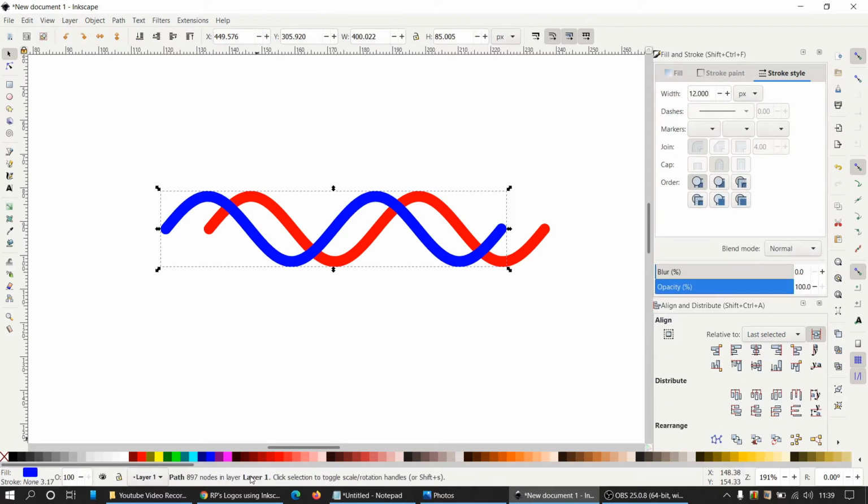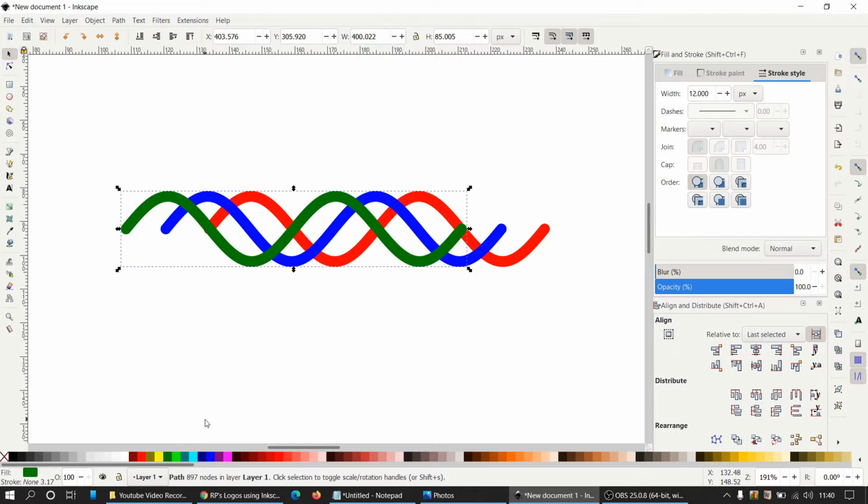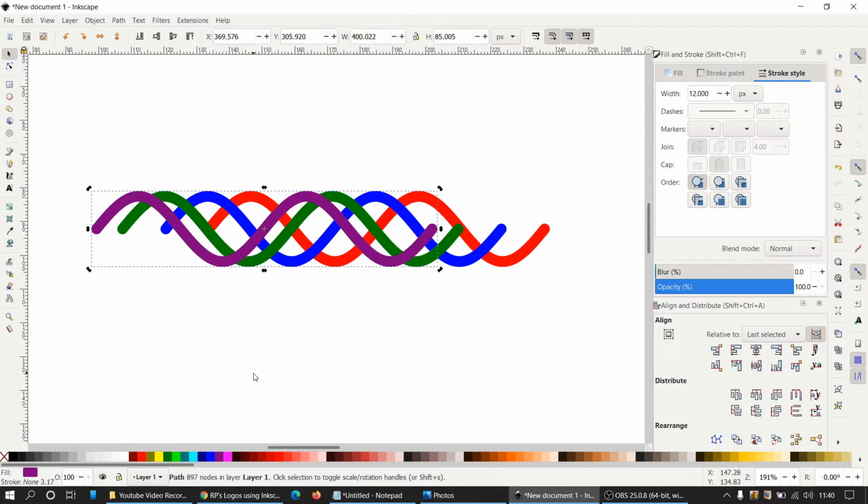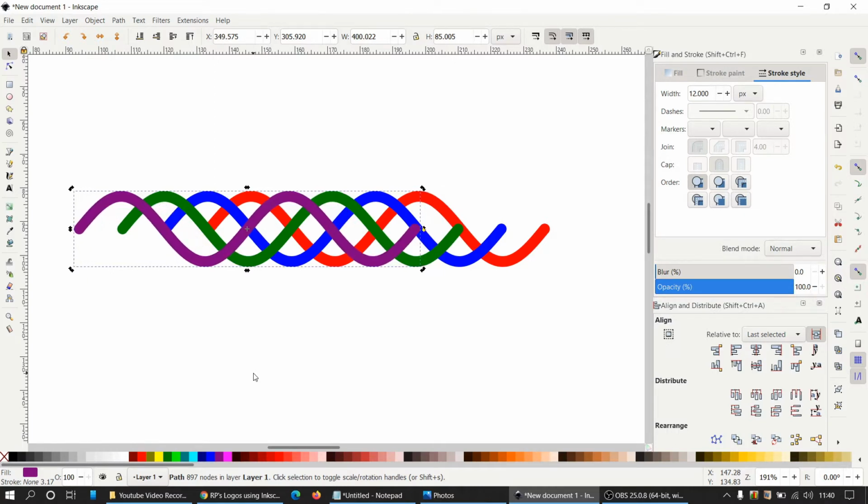Select this, press Ctrl D, change the color to green, and move it again 25 times. Select this, press Ctrl D, change the color to, say, purple, and move it again 25 times.